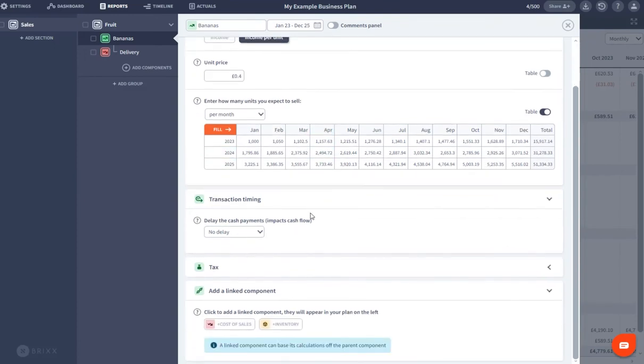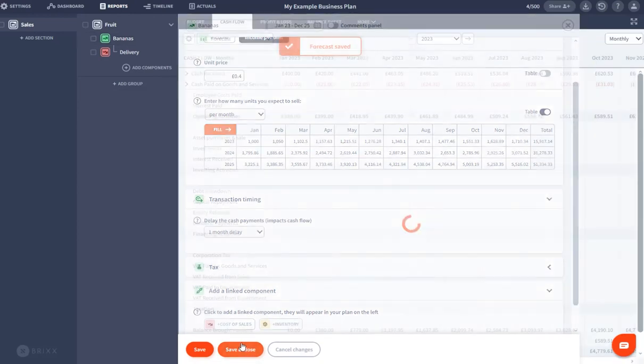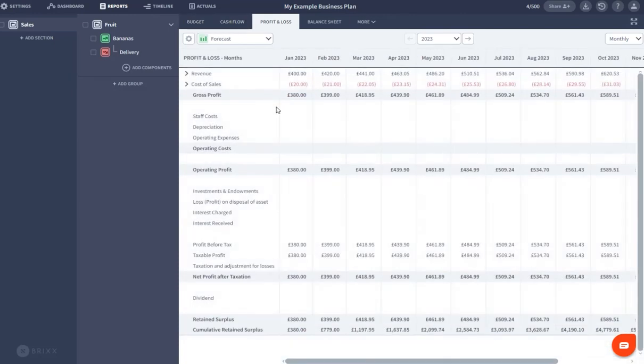First of all, transaction timing. Let's say that I sell bananas, but I only get paid a month later. Well, I can add a delay that only impacts the cash flow here. I can add in a 1-month delay, and let's see what this does. So on my cash flow, you'll see that my income that I'm receiving is coming in a month later. On my profit and loss and on my budget report, I'm still receiving this revenue immediately in month 1 because this is when I'm invoicing the sale. I just receive the cash at a later date.